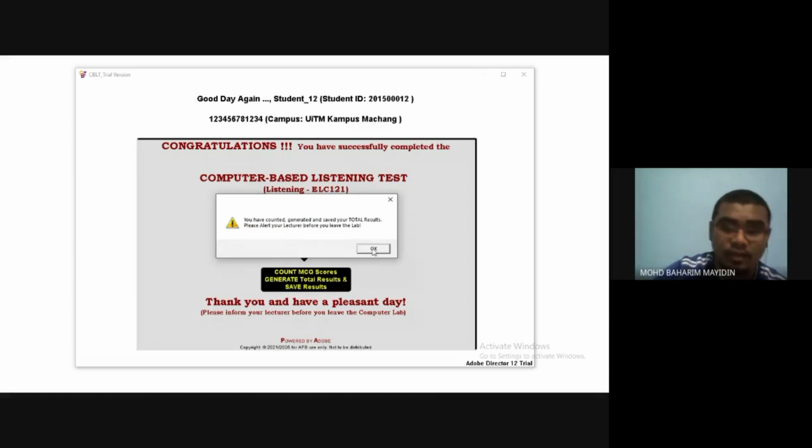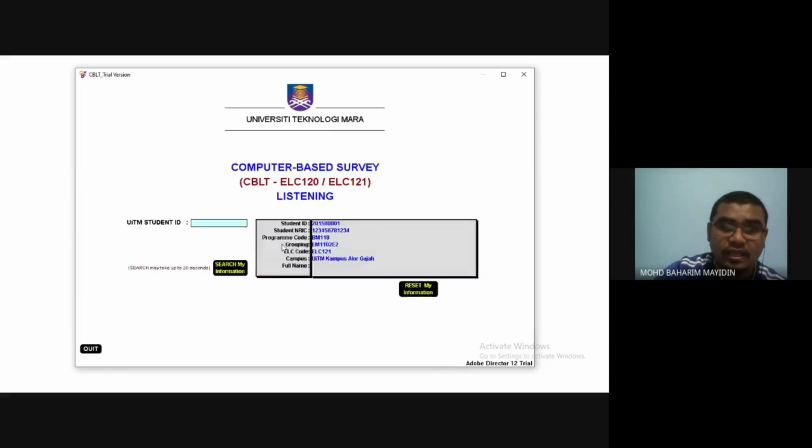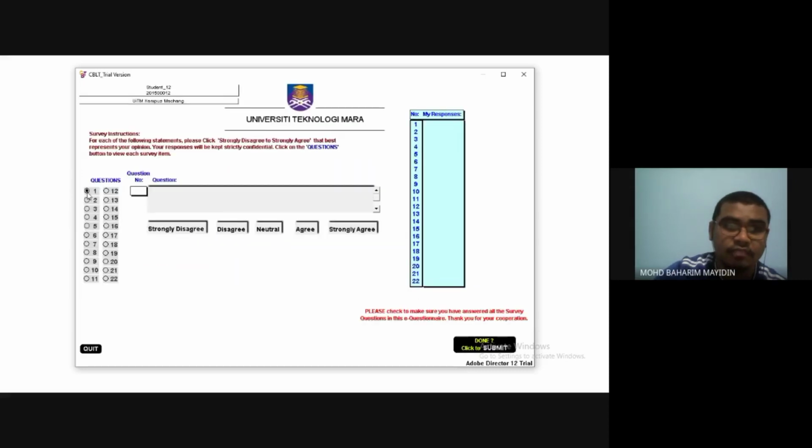Then you can click OK, and then you have to take a survey. As you can see, there's a button down here: Take a survey before quit. You click on that, click yes, and then please answer the survey. These are the questions, so you can just choose strongly agree, disagree, or agree. Once you have answered all the questions, you click submit.